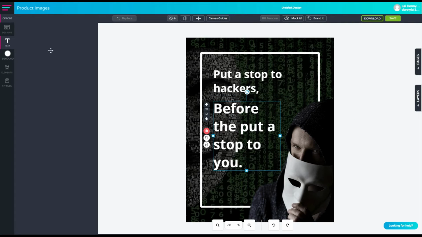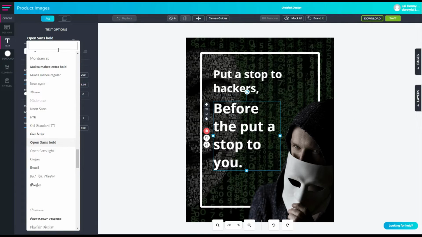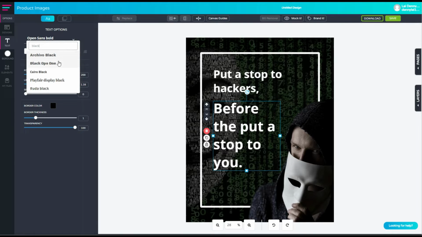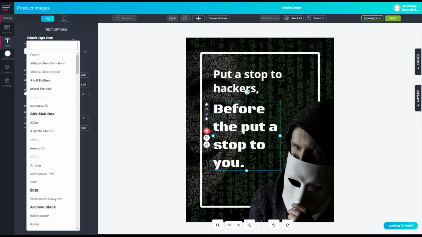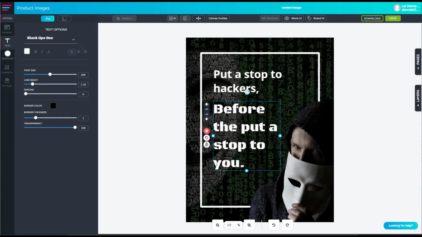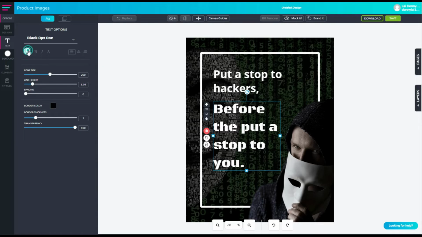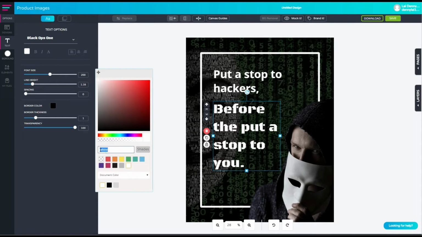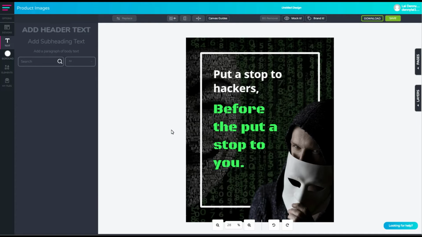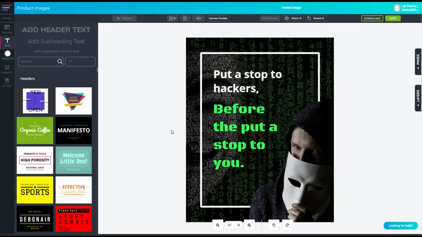Okay, we'll change the font type to Black Ops 1. Then we'll change the font color to this shade of green over here. And we're done. This will be the poster. We'll save it.